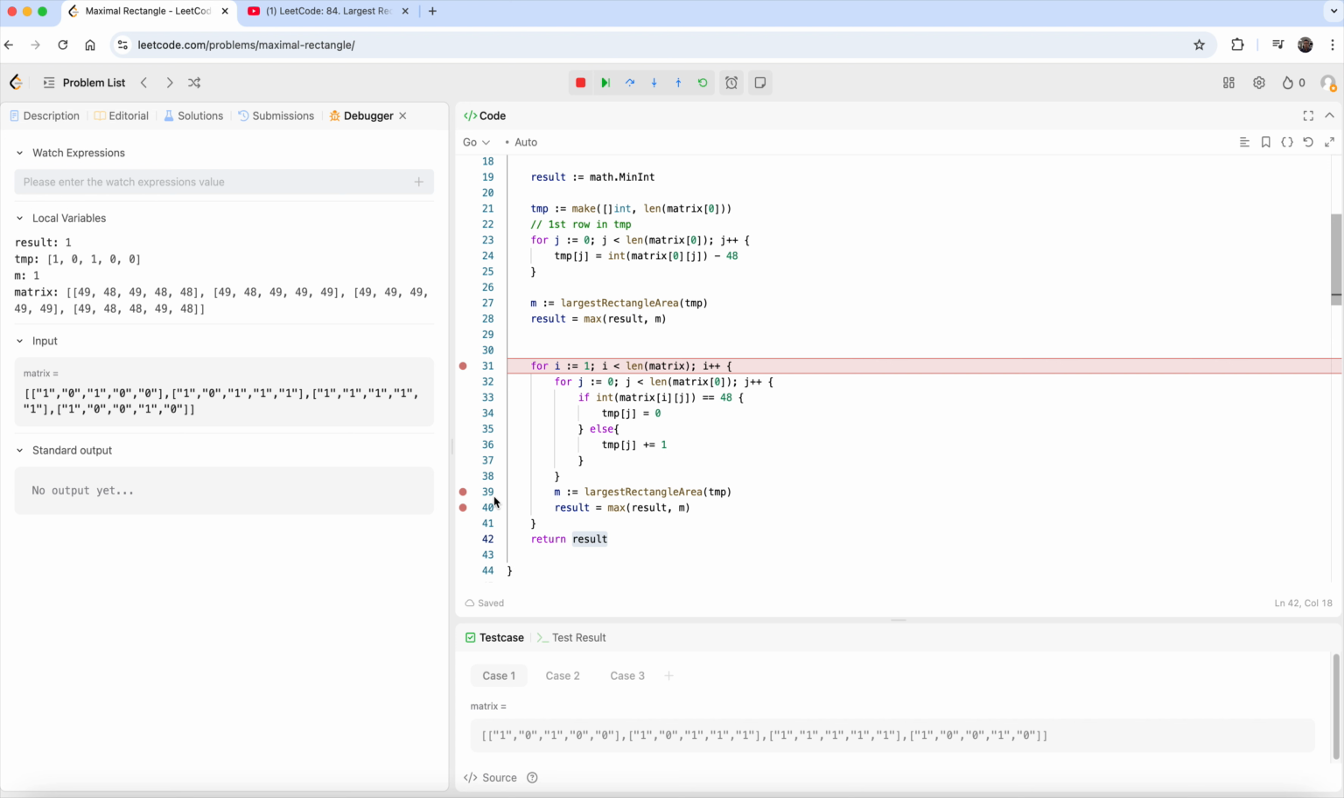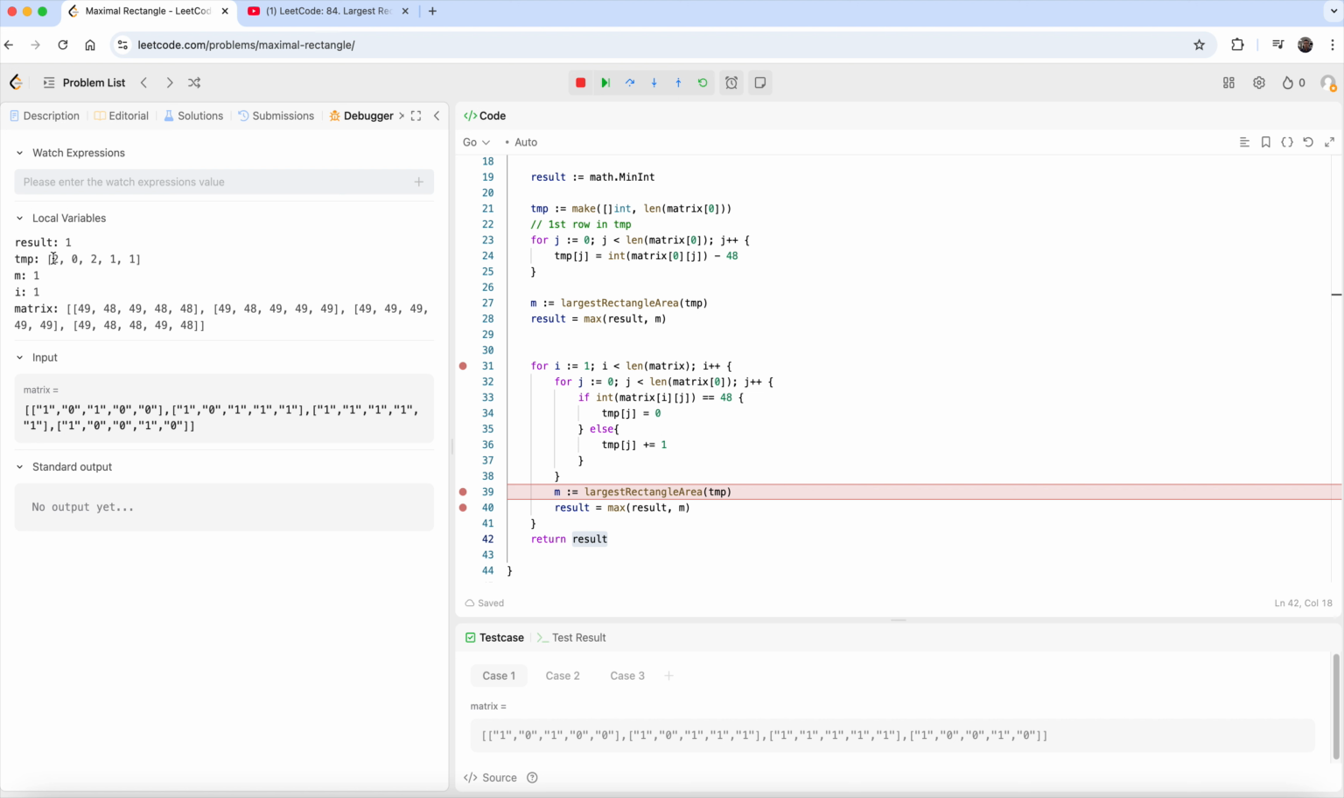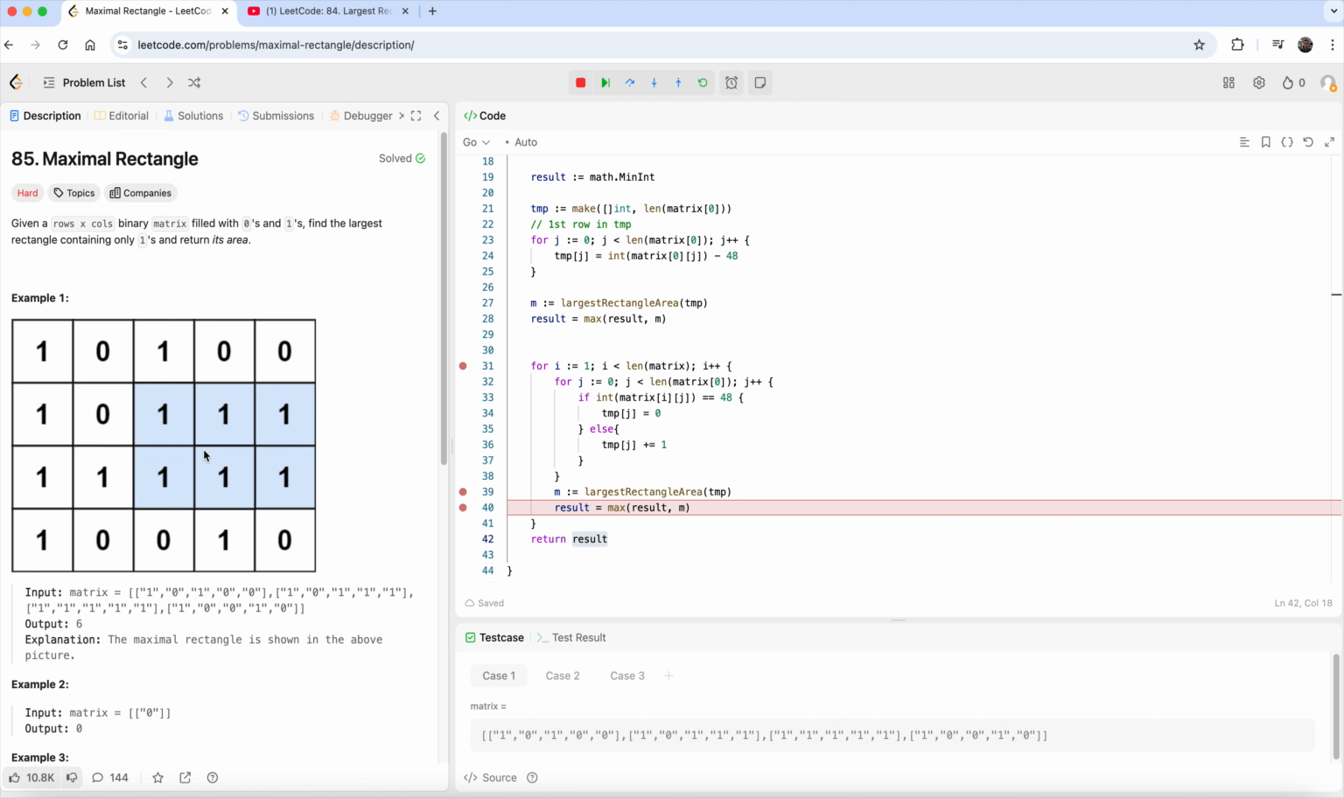Now I'll just jump to this line. By this time we already updated this temp, and that's why its value is 2 0 2 1 1. Now we'll find the max over there and go to the next line. You can see the max is 3. This time max is 3, and then we updated the result. Okay, and we know that when we go to the third row we'll get our answer, because in this third row our answer is here.